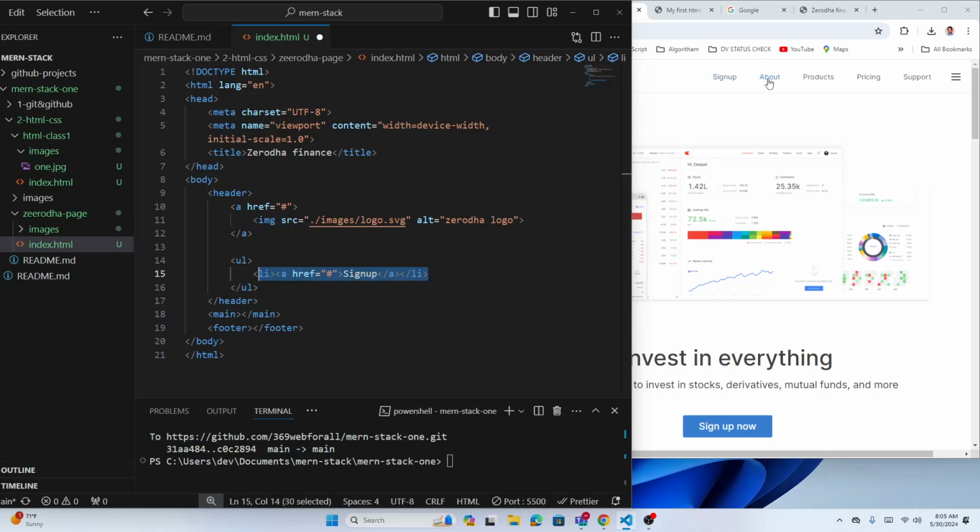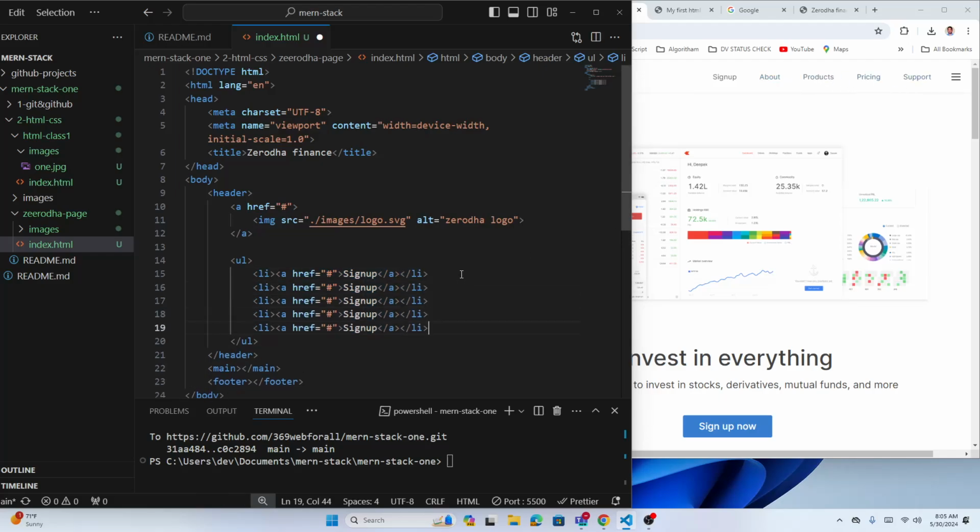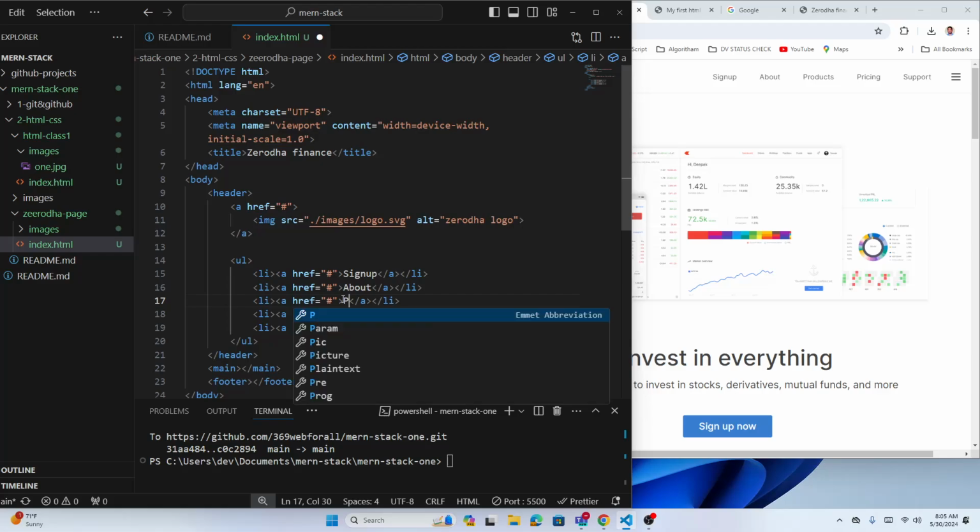I need 2, 3, 4, 5, right? So I will just copy 5 times, or 1, 2, 3, 4. That is enough. Change this to about, change this to product, change this to pricing, change this to support. Okay, support.